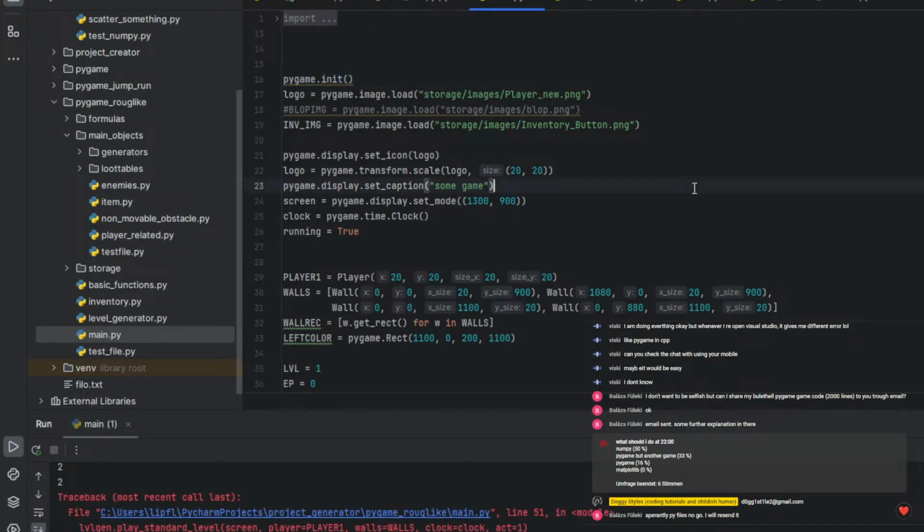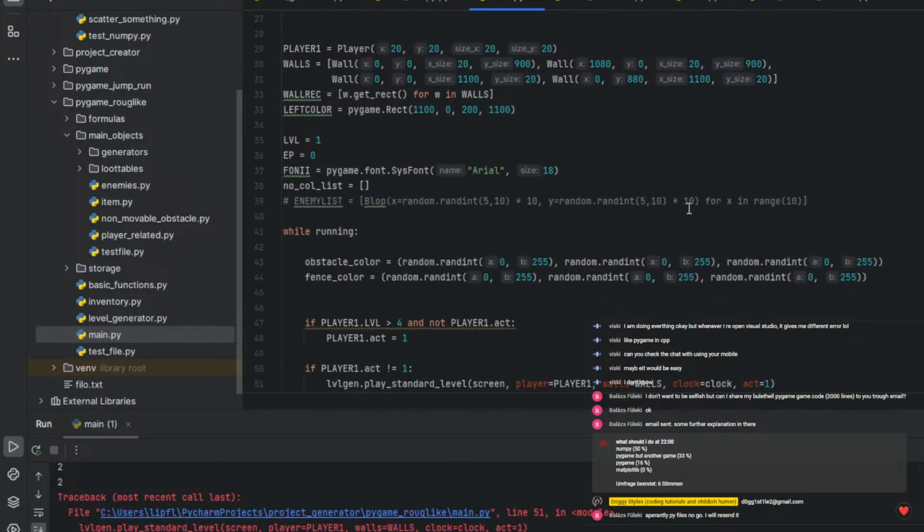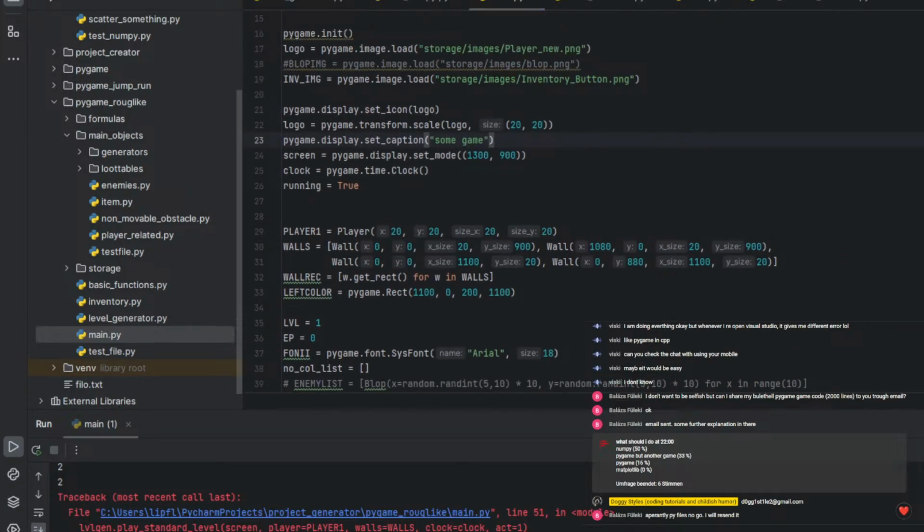Okay, so if you have resent it, just write it in the chat. I will have a look at my mails, and yeah.